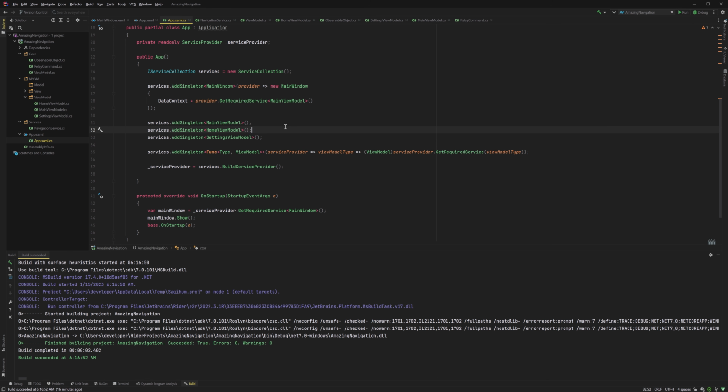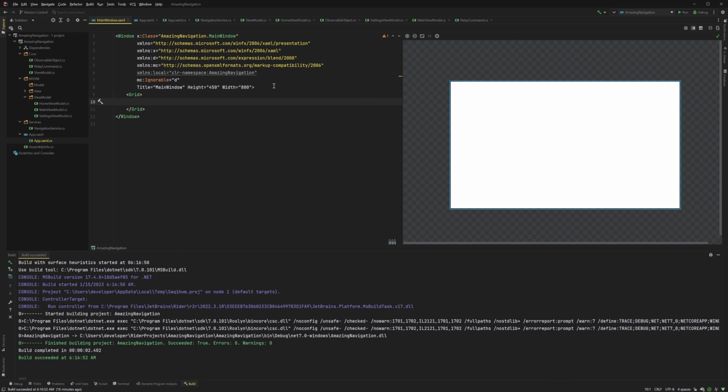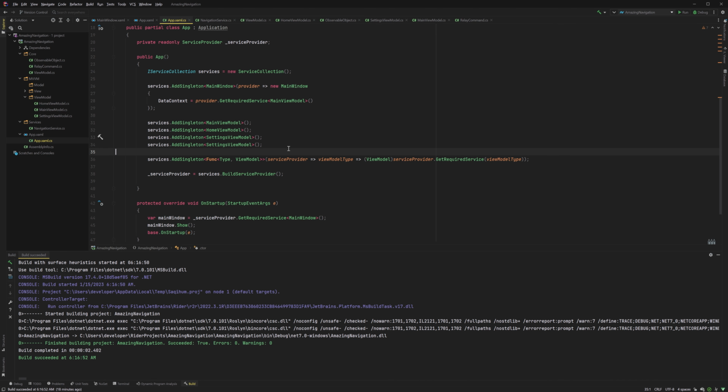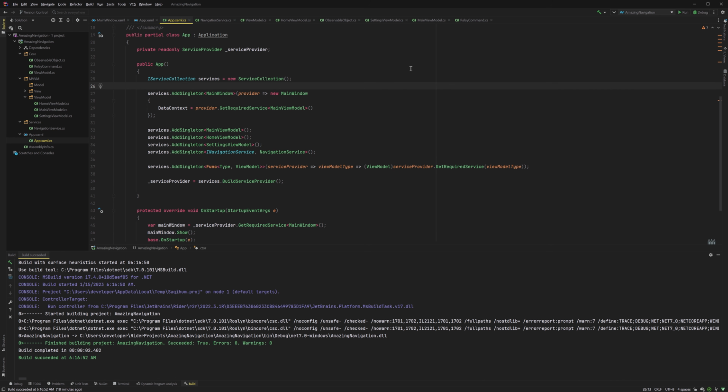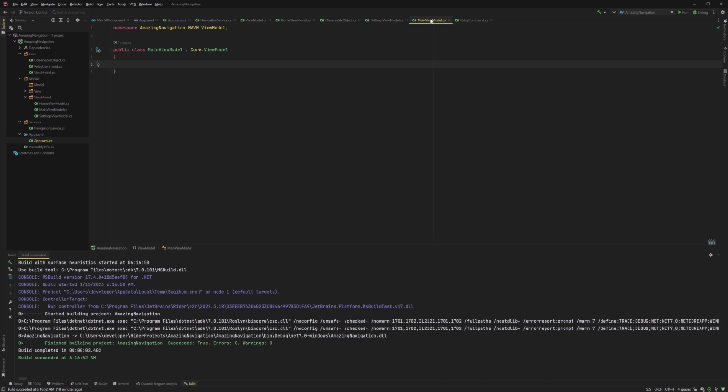Now let's wire all of this up and add some commands so we can actually change the view. And we obviously want to register the actual navigation service as well so we can access it. So we'll do I navigation service, and the actual implementation would be navigation service. All right, so let's go ahead and move into the main view model so we can implement the navigation service and add buttons and all that fun stuff.